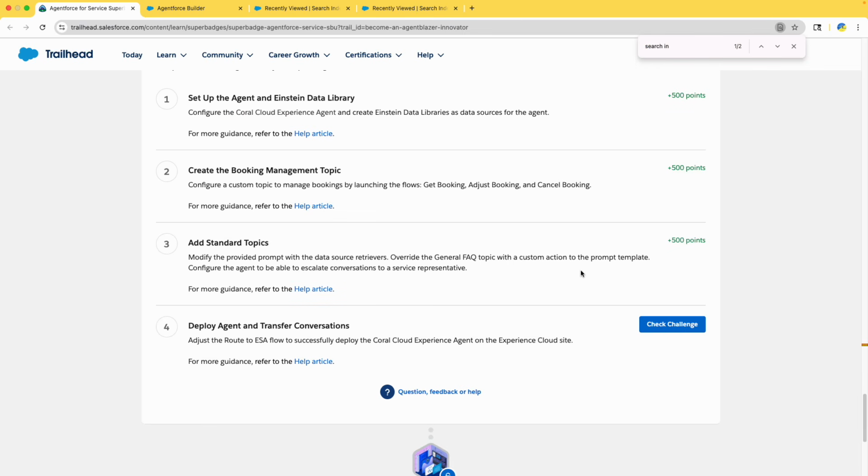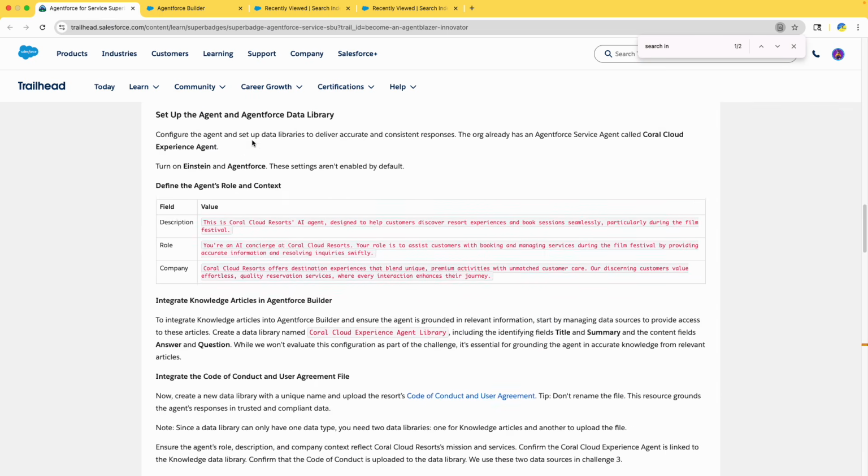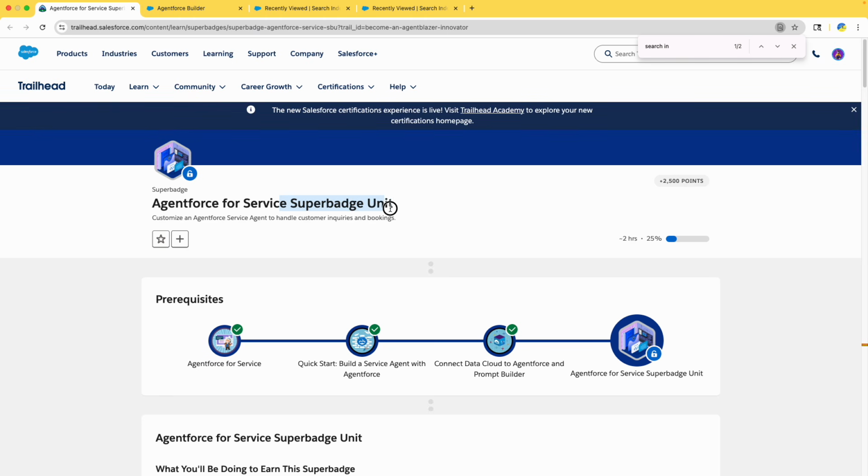All right, so this is super cool. I didn't get any issues when I was trying now, but when I started for the first time it created a lot of issues. But please follow the instructions, and we are one step away. That is challenge 4, to deploy the agent and transfer the conversations. With that we will complete the Agentforce for Service Superbadge unit.